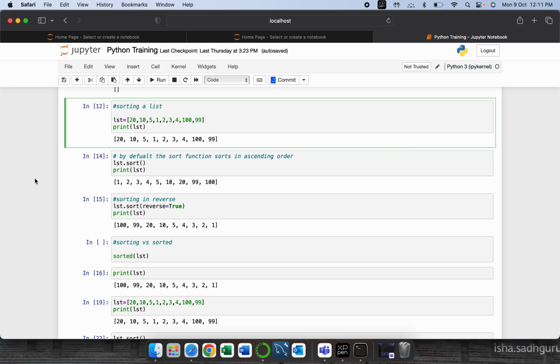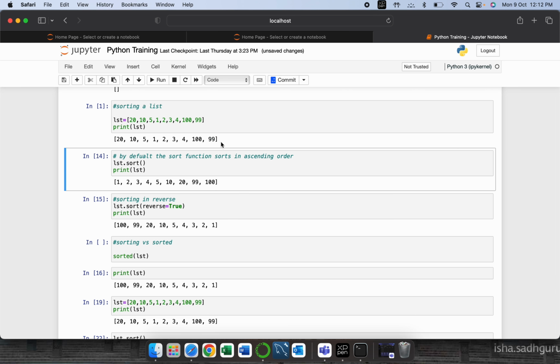So the next topic that we are going to work on is sorting a list. Let's see how sorting happens. Sorting is when we are putting a list into ascending or descending order. We are arranging the elements of a list in ascending or descending order. Let's say I have a list lst which has numbers in it. So this has 20, 10, 5, 1, 2 and so on. When I print this list, I get this result.